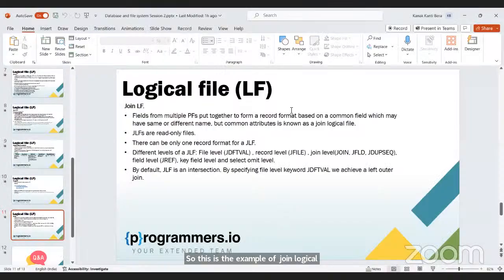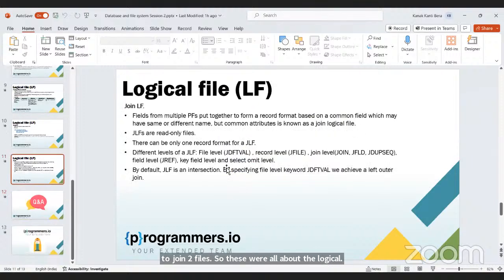You can use these to join two files. So that was all about the logical file, and there are no more slides left, so you can ask questions if you have any.